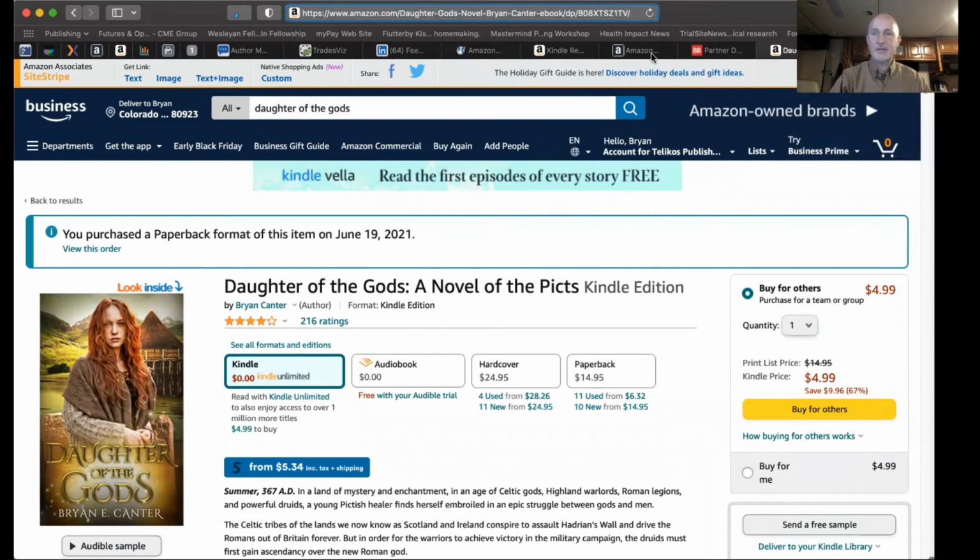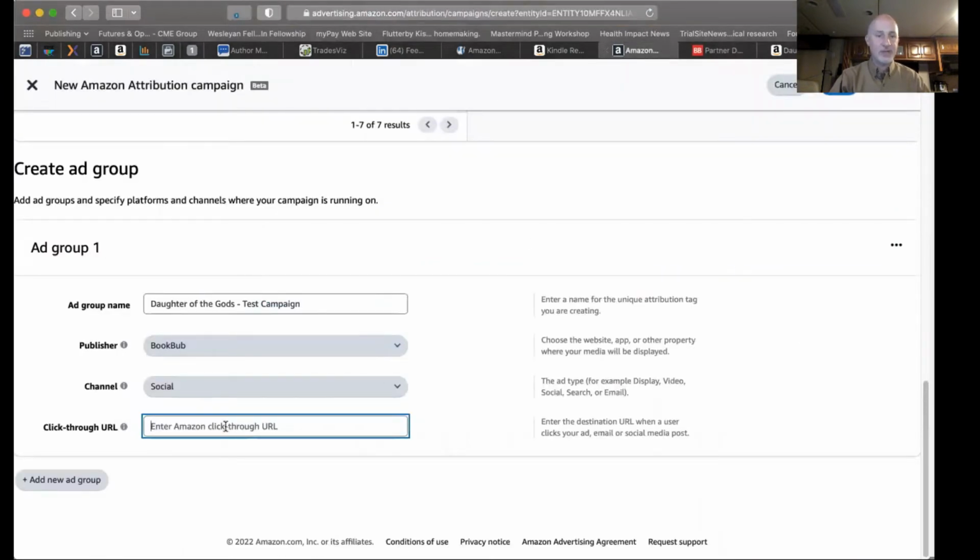And then I'm going to go back to my Amazon Ads console, and I'm going to put that URL right in there. Now, really what this is going to do, Amazon is going to create an attribution URL. It's got an attribution tag in there. And that's the URL that you're going to paste into your BookBub campaign. And then when somebody clicks that URL, it's going to come here. Amazon's going to recognize that this is a trackable ad campaign. And then it's going to redirect them to your product page. So that's why you have to put this click-through URL in.